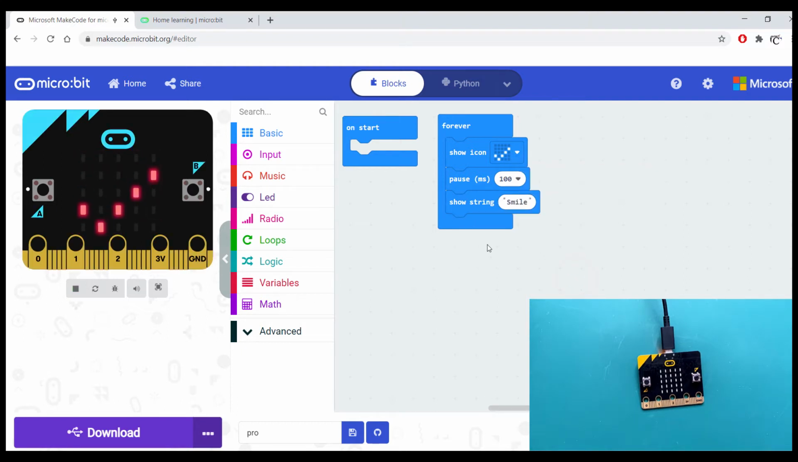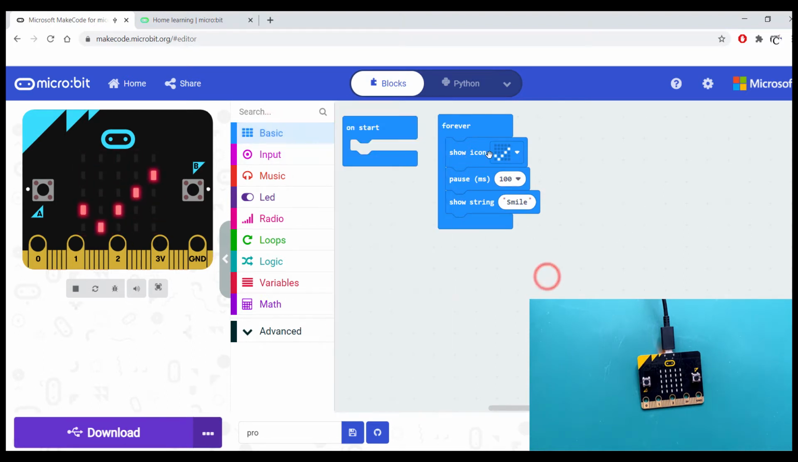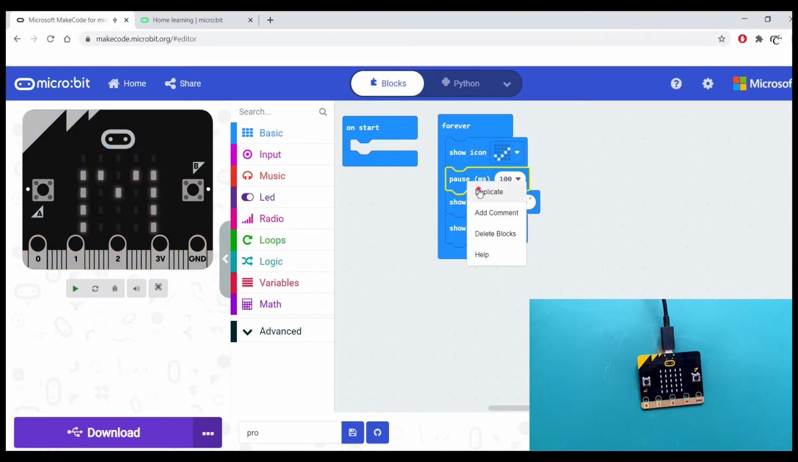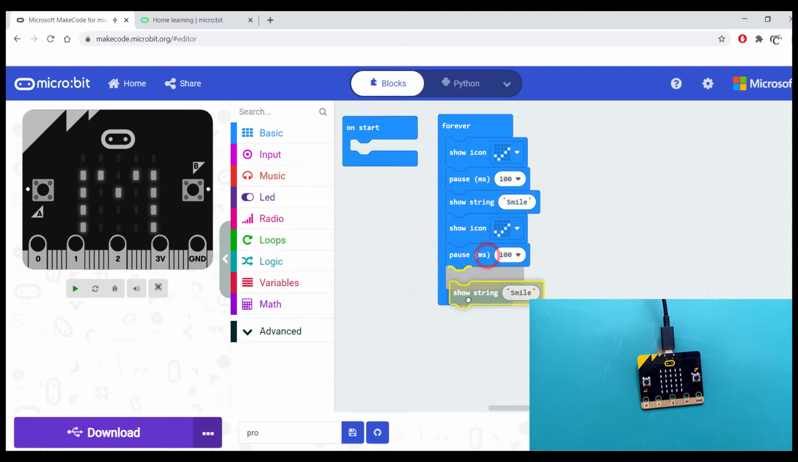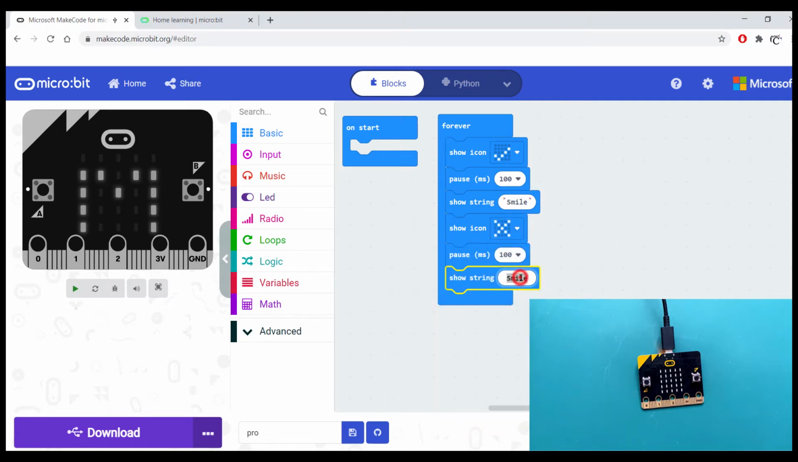And then if I'm going to repeat the same actions, I can take them one by one from here, or I can click right here and duplicate this, and then it will also give me the same thing. So this time I will just change this to X, and then this time we will cry.